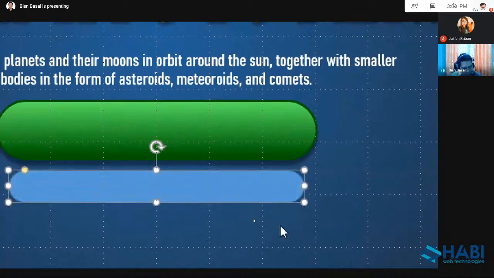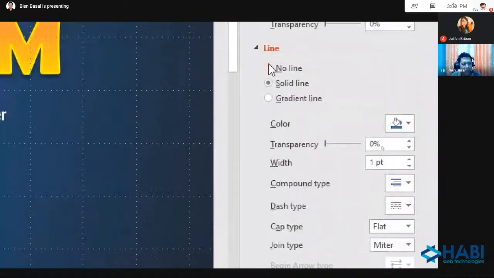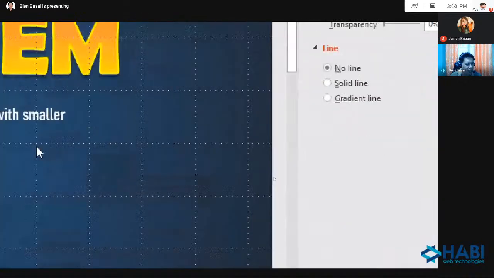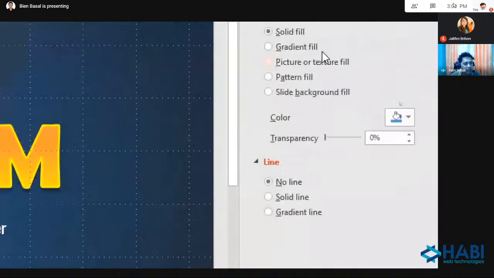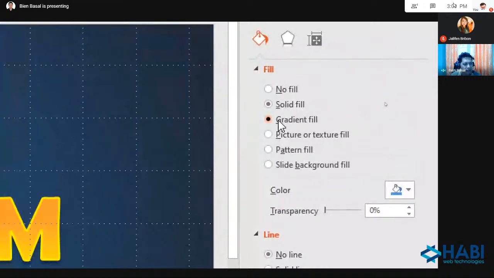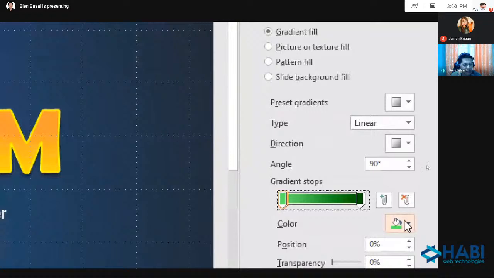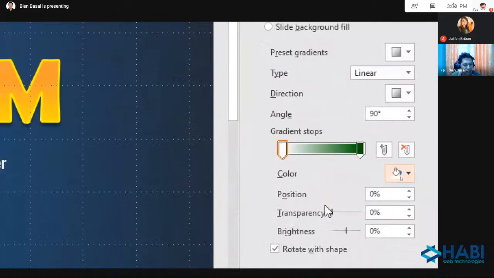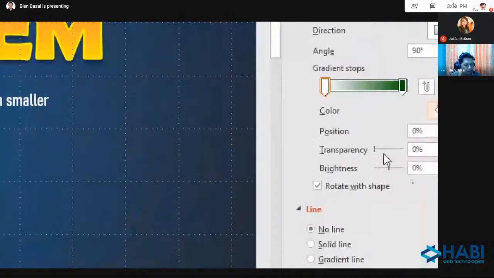And again, I will go back here to the right side. I don't want to apply a line, so I remove the line. So there's no line here. But I will focus here on the fill gradient. Again, gradient, I will use the same white color. White here. So that's the top portion, white.